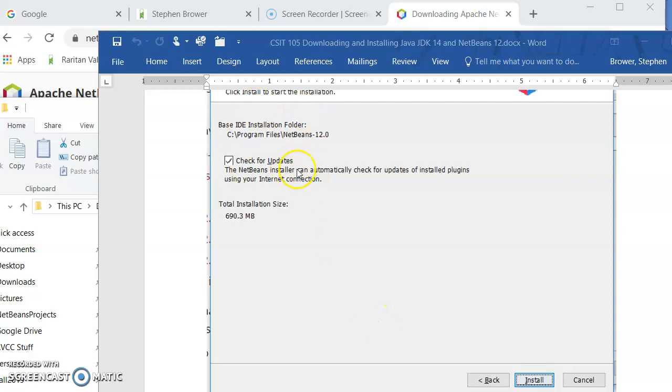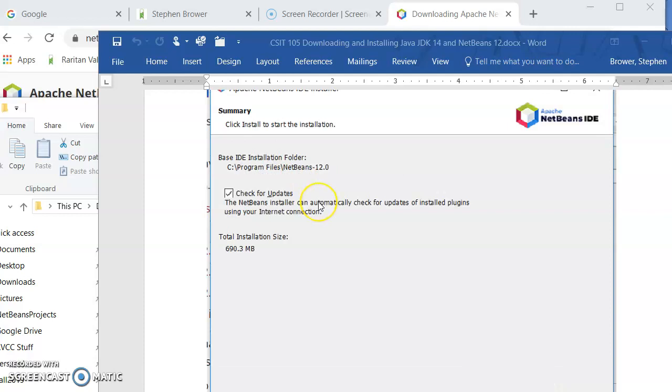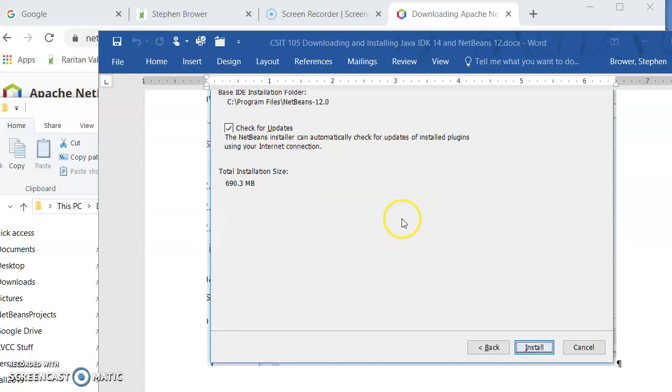Whether or not you do the check for updates is going to depend on things like your internet connection, how reliable it is, or even if you always have one available, you could choose not to actually do the check for updates. I left it checked because I want the latest and greatest of NetBeans.